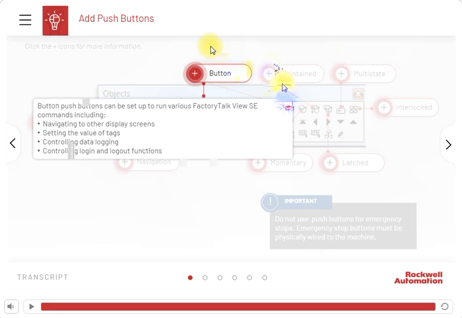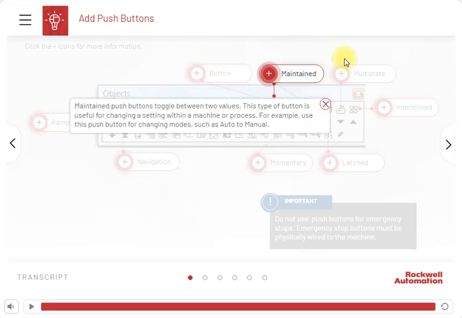Maintained push buttons toggle between 2 values. This type of button is useful for changing a setting within a machine or process. For example, use this push button for changing modes, such as auto to manual.